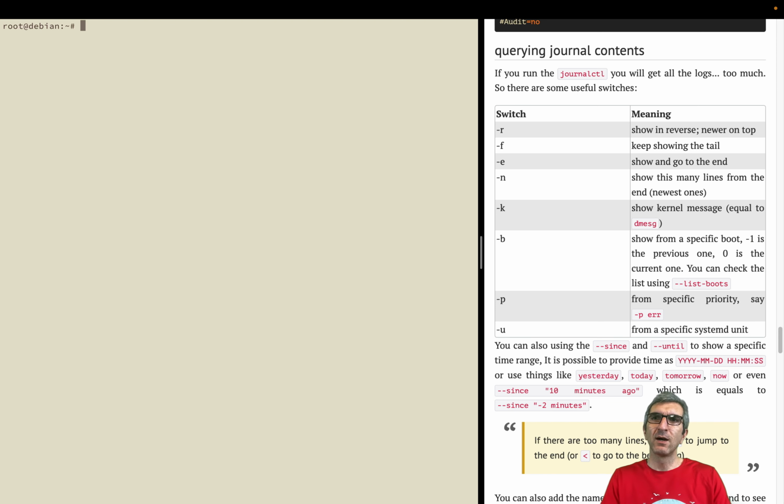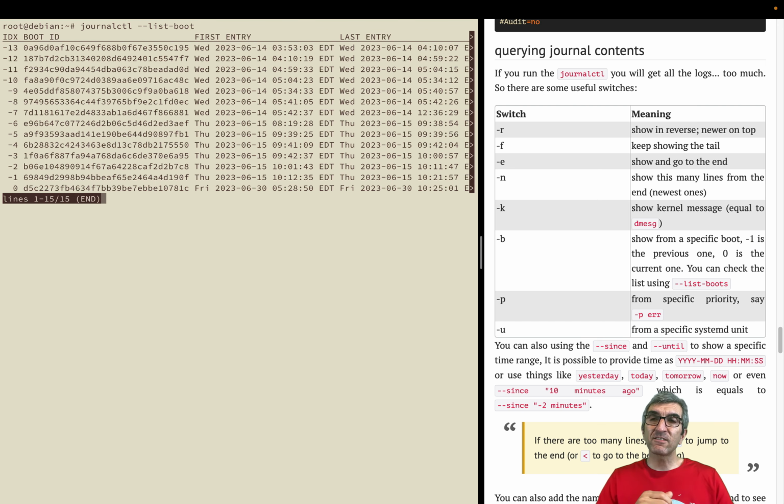-b is fun and cool and will make you enjoy journalctl. You can say journalctl --list-boots. This is another one. It lists all the boots it has seen. It says, okay, 0 is the current session, -1 is the previous boot, -2 is the 2 boots before. For example, -6 is this boot on Thursday at 8 o'clock. And the last log I have from that boot is same day, 9:38.